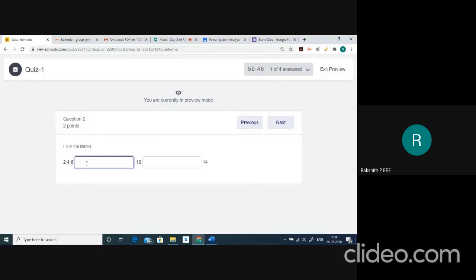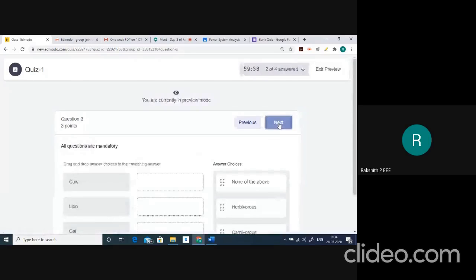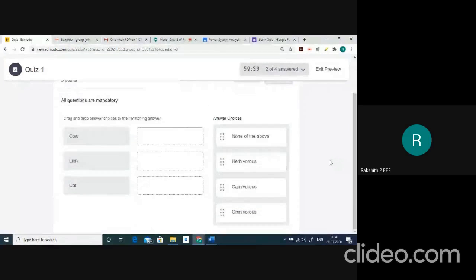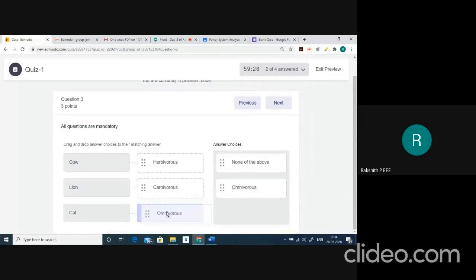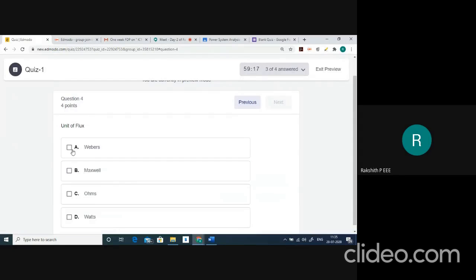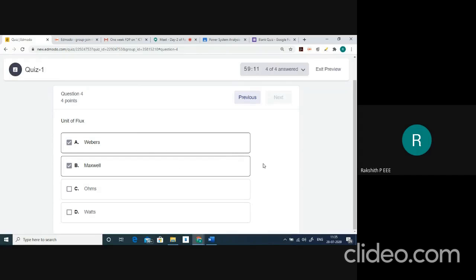So this is how the window will look for the student. So here it is 8 and then 12 and then next. So here students have to drag and drop the right answer like this. They need to choose the right answer. They should drag and drop it to the places that are available here. And then next, there are 2 answers. So choose that. So this is how the quiz will look for your students and this is how they'll answer.